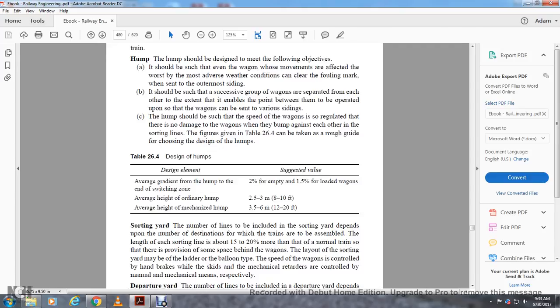Design of the hump: designing elements. Average gradient of the hump at the end of the switching zone: suggestion is 2% empty, 1.5% loaded. Average height of the ordinary hump: 2.5 to 3 meters, or 8 to 10 feet. Average height of the mechanized hump: 12 to 20 feet.